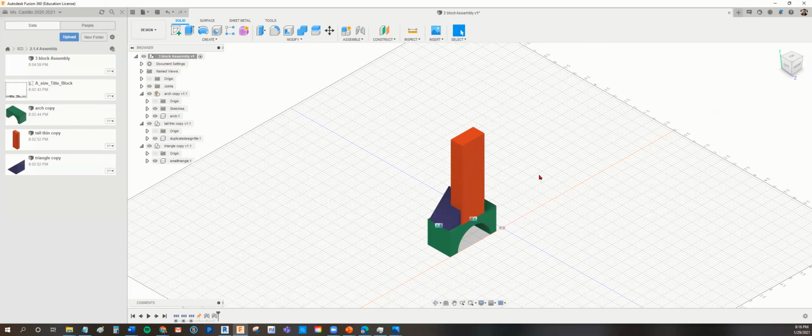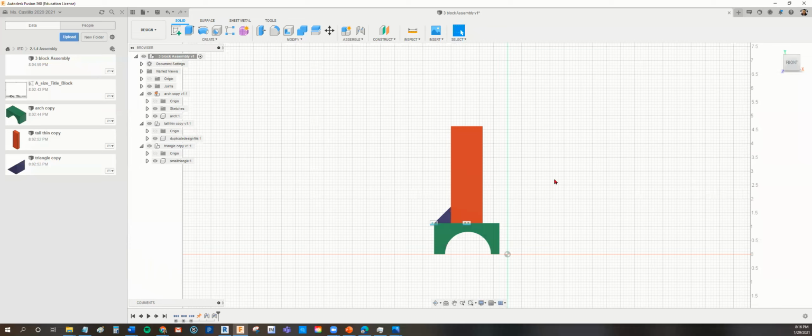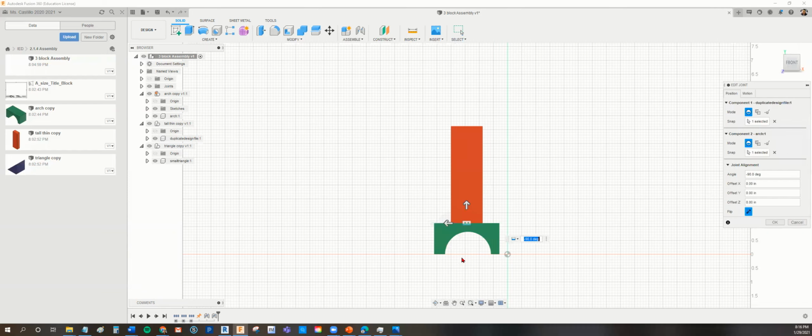So if you notice, it's kind of right on top of the triangle. I wanna move it over a little bit. So let me show you guys what you can do. I'm gonna click on the front, see that? I'm going to right click on this join here, and then I'm going to drop down and click edit joint. And then I'm going to click on the blue arrow because I want to move it up a little bit more.